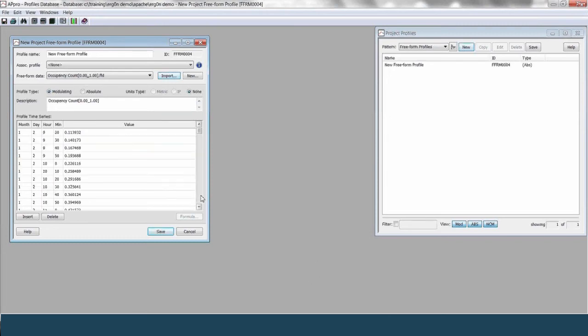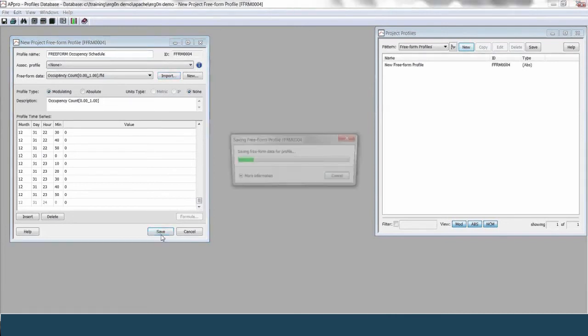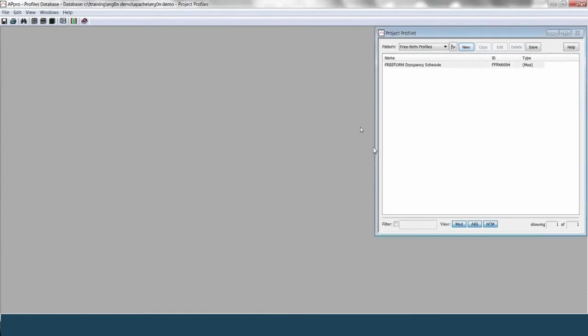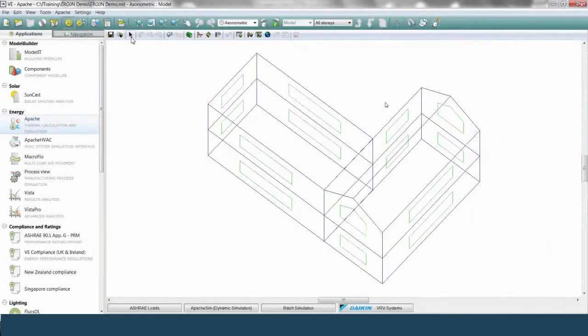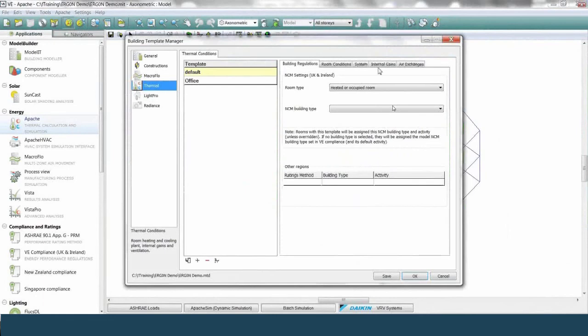Okay, so that should be us at that point. We can now just save this profile. Before we save it, we'll give it a name. So in this case, we'll just override the profile name at the top, and we shall call it Freeform Occupancy Schedule. So we hit save, and you see it'll update the profile, and this will now appear on your drop down within Freeform Profiles.